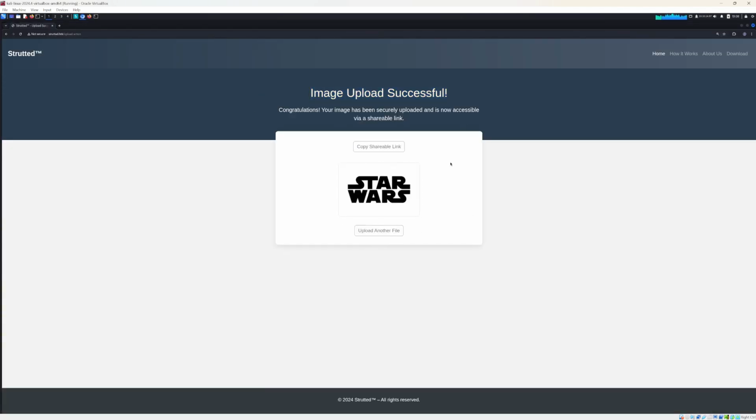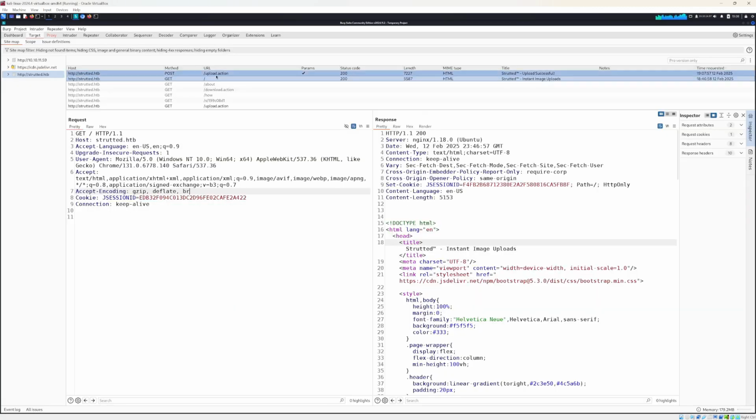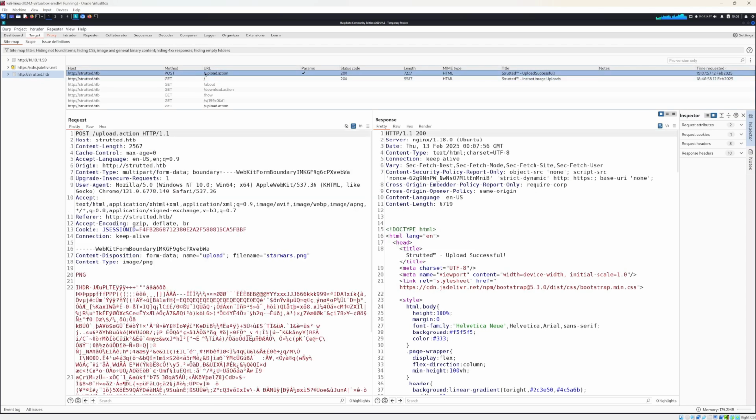I'm not sure if I already talked about it, but this copy shareable link doesn't really work. But you can inspect, and I believe it will be in the inspect element. For some reason, it's a little bit slow, so we're just going to avoid that. You can see this upload action here. So upload action is, of course, a Struts command, or at least the JavaScript on the back end is like upload.action.